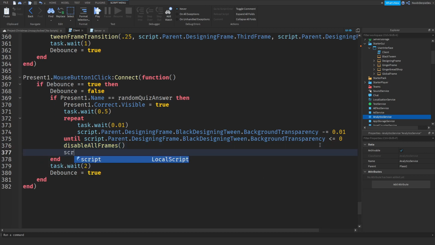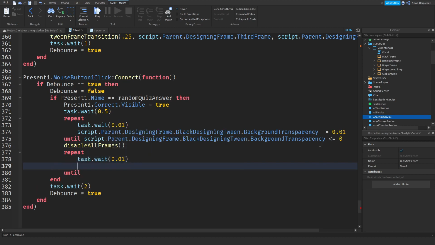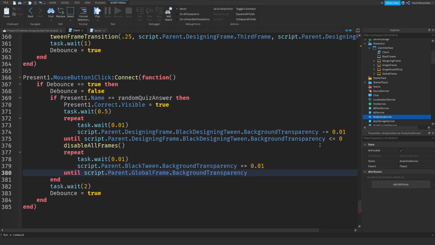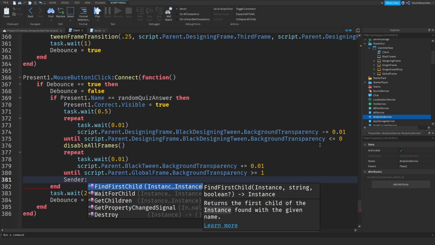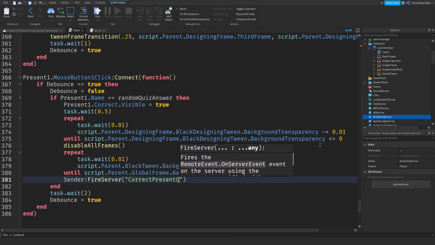And then we repeat task.wait 0.01, script.Parent.Black tween.BackgroundTransparency += 0.01, until script.Parent.Black tween.BackgroundTransparency is equal to or the same as 1. After that, we're going to be sending the correct quiz answer: sender:FireServer, correct present quiz answer, like that.